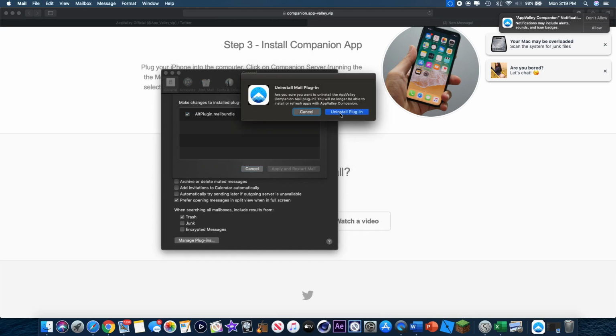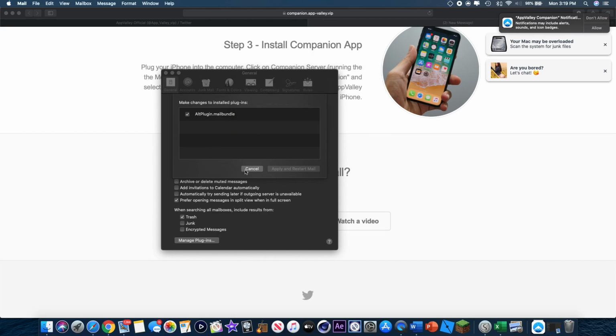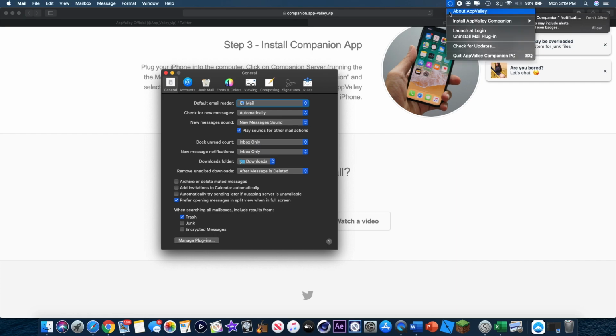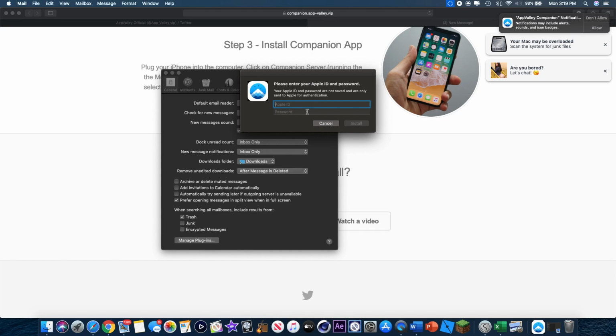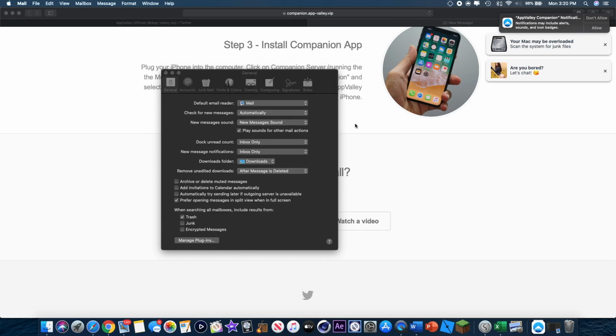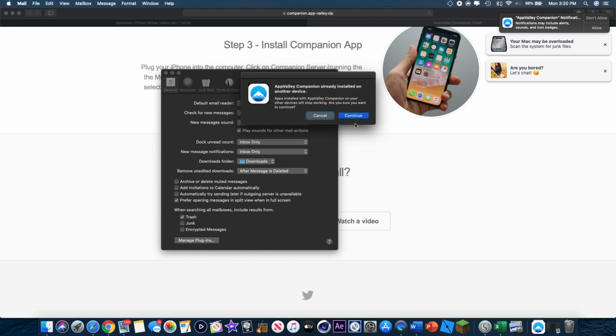I could also uninstall it, but I wouldn't do that because I already have it installed, so there's no reason for me to uninstall it. But that's where you would click install, and this is where you would actually add in the plugin. Now once you have the plugin and it's running, your mail app is running, you're going to have to type in your username and password, of course, because it has to go through Apple because it's actually signing these apps. And it's just going to load up.